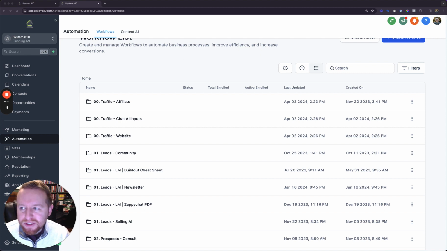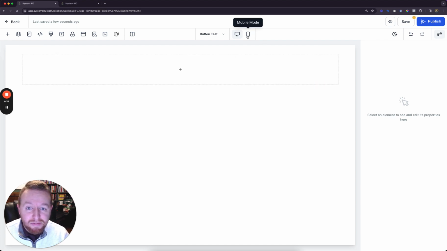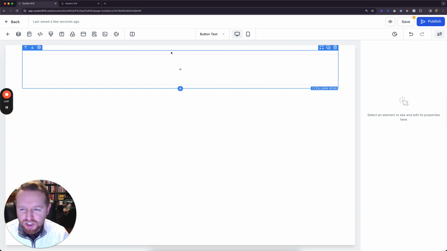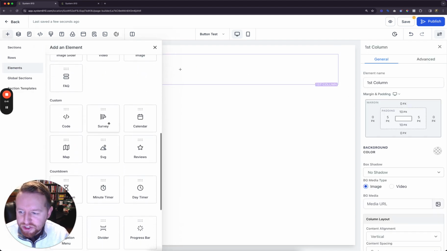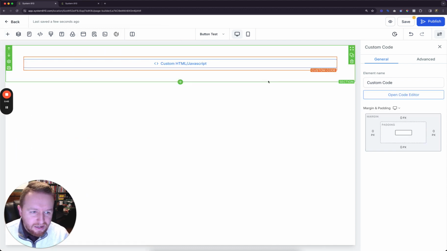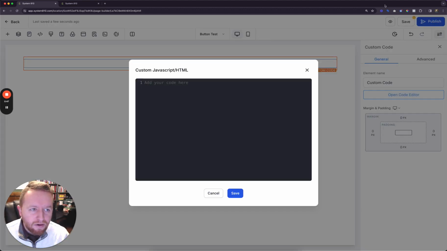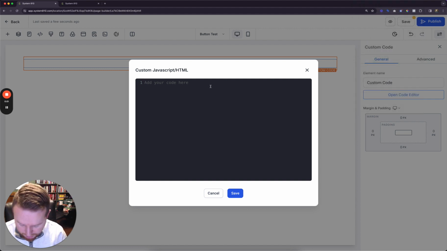So how we're going to do this is first, you're going to go to whatever web page or funnel page that you want to install this button, and obviously you want this button to be mobile only. So I'm just going to a blank funnel page here. I'm going to add an element, and we're going to add an HTML element here to code, okay? So I'm going to click on this. I'm going to open the code editor, and I'm going to paste this code in the editor. I will give you this code below in the description.